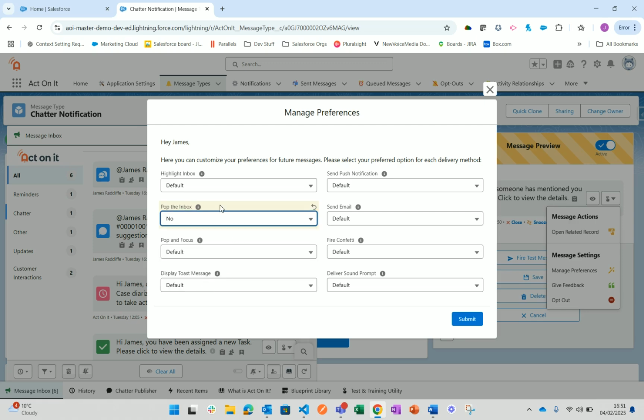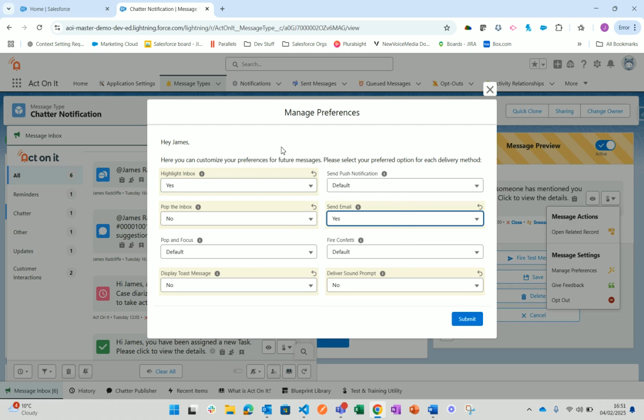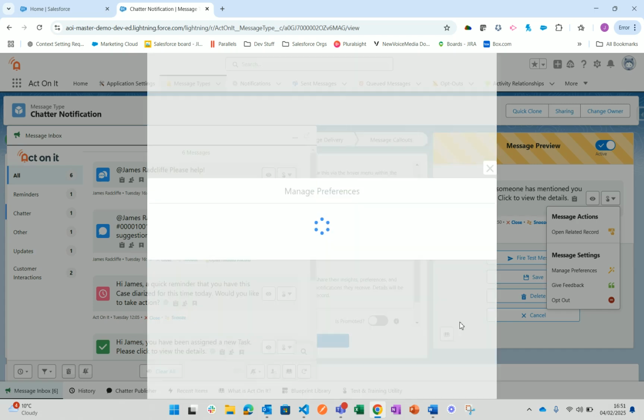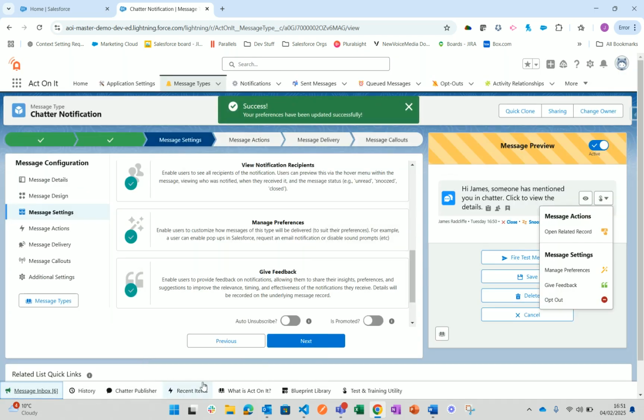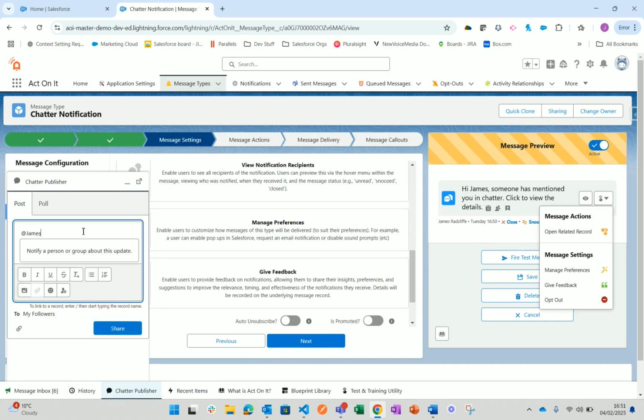So I'm going to tone that down and say no, I don't want it to pop up, and I don't want it to play a sound, but I do want it to highlight the inbox instead. And I don't want it to send me any toast message either. And perhaps I do want to enable an email notification for my Chatter notifications as well. Once I've customized these as I'd like to, I'm going to quickly save that, and we'll repeat the cycle, and we'll see how that now influences how I'm going to get delivered that notification.